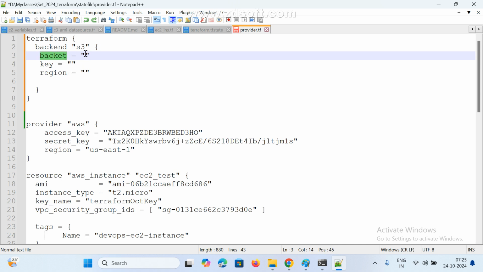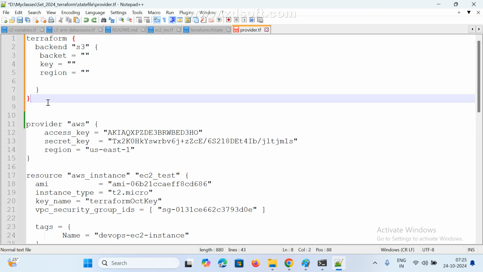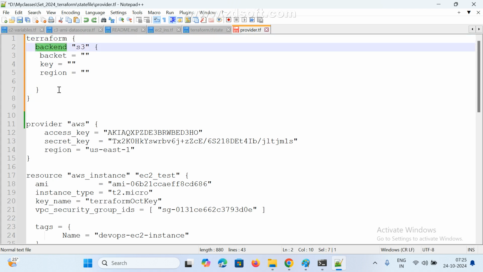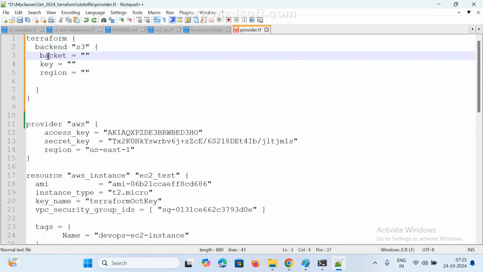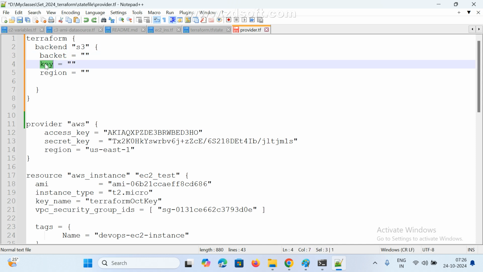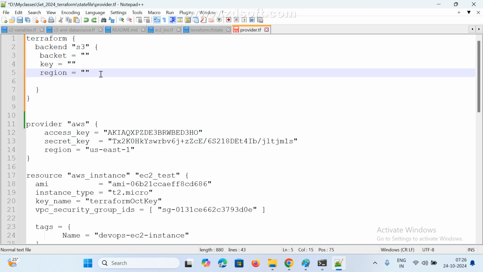So what is your bucket name, guys? See, this is the syntax. In the Terraform block, under the backend, this is S3. I gave S3. Here we need to pass three: the bucket name, the state file name, and which region you want to upload your state file to.